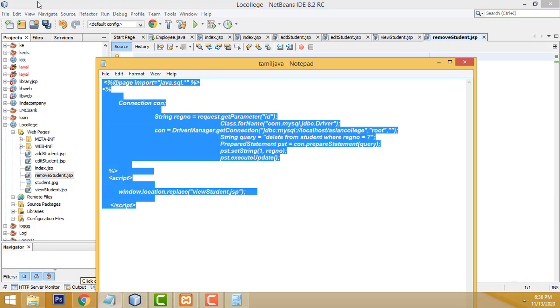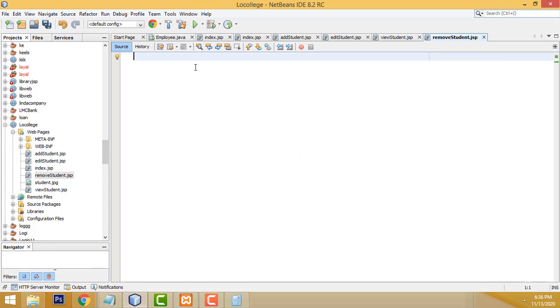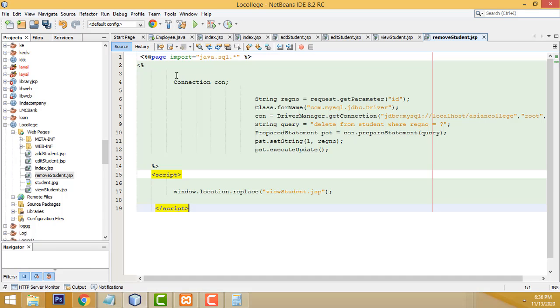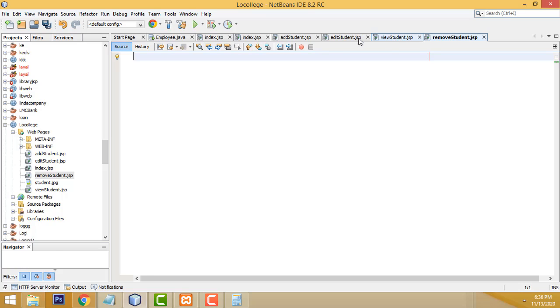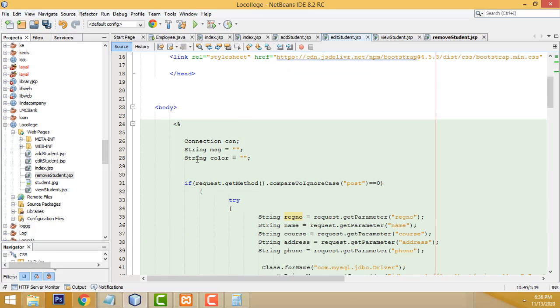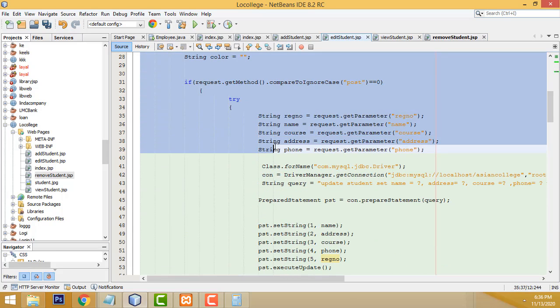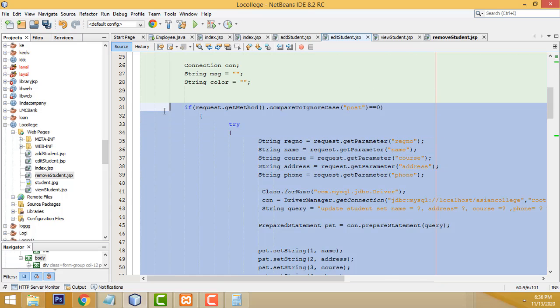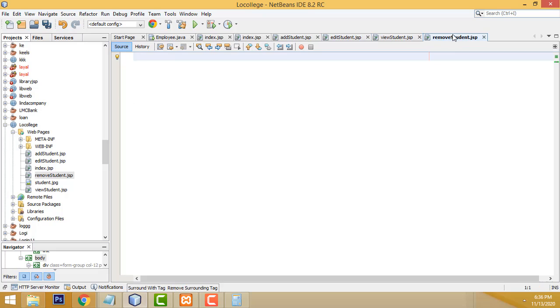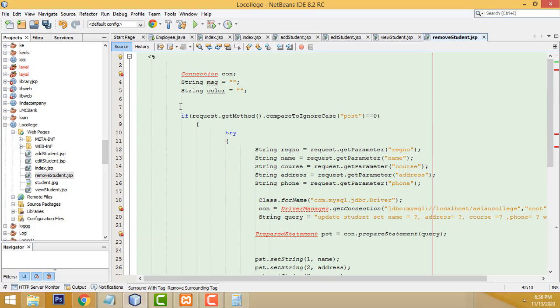I have already written the page, so instead of writing again and again, we have to put it here. Right, only the same thing. We don't need all of this. I have the same edit student.jsp page. This is the edit code, and I just copy all the code. Right, the only thing we have to do is here. We don't need all this stuff.